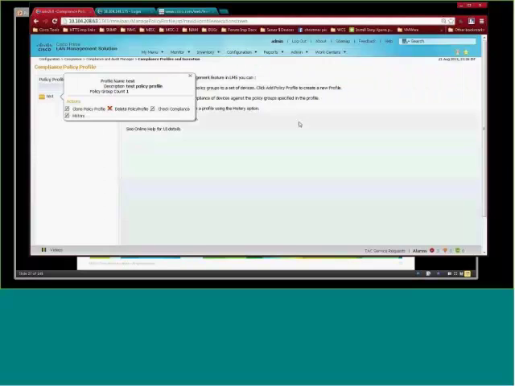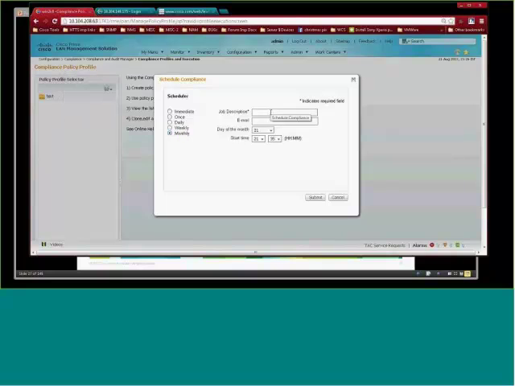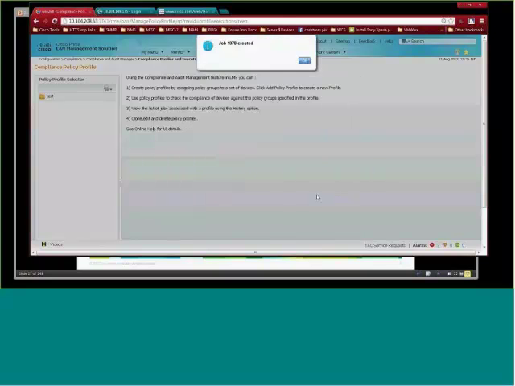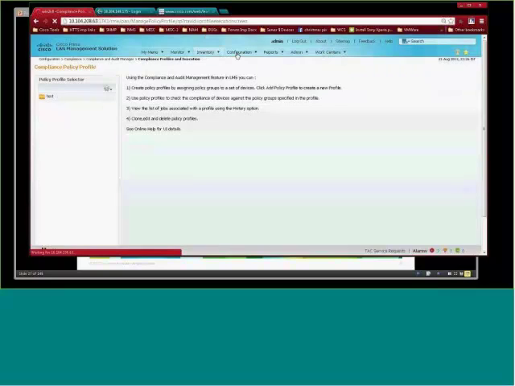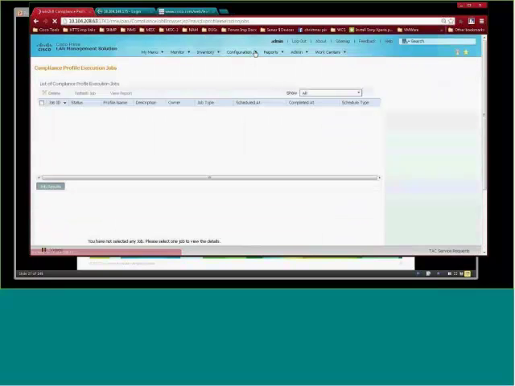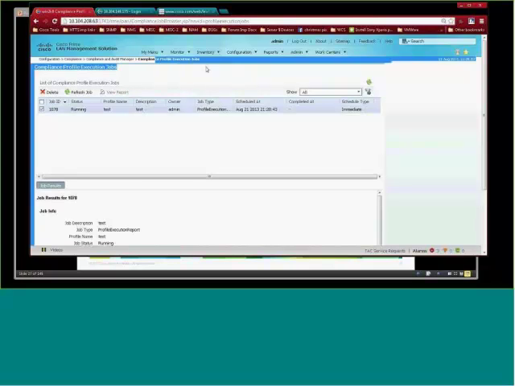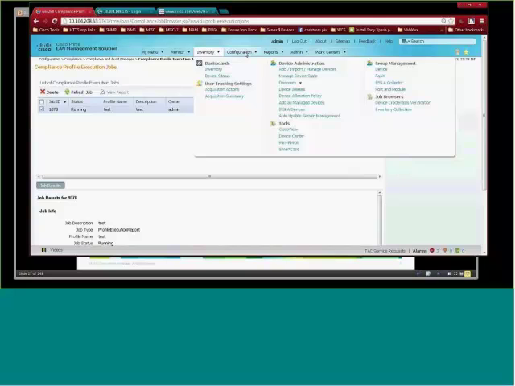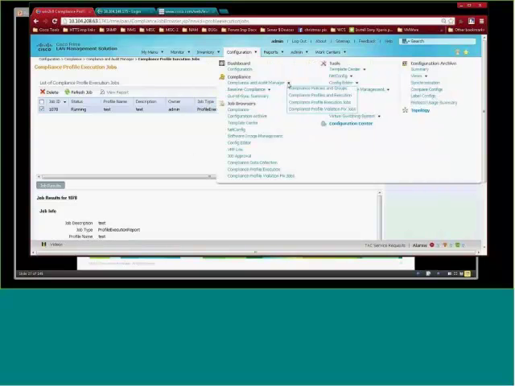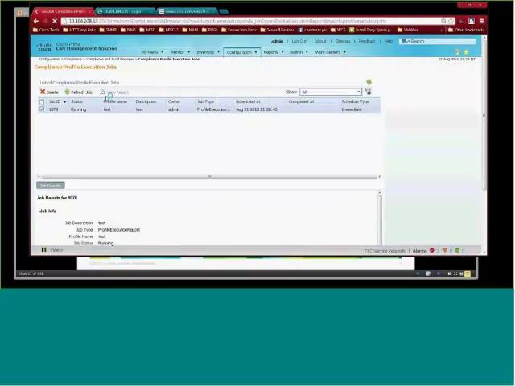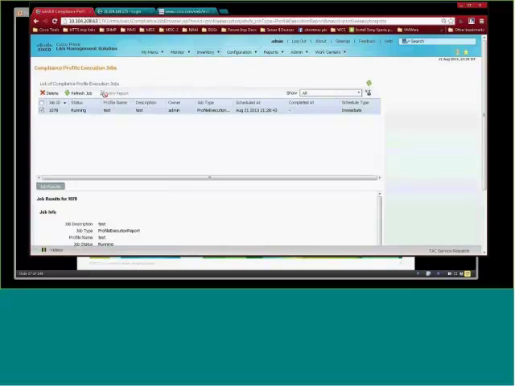From the execution job, we will be able to see the status of the jobs, from where we can check if it is successful, and we can see the compliance status of the devices. To view the job, we have to go to configuration, then Compliance and Audit Manager, and we can see the Compliance and Profile Execution jobs. After configuring the job, it will directly take you to that place.